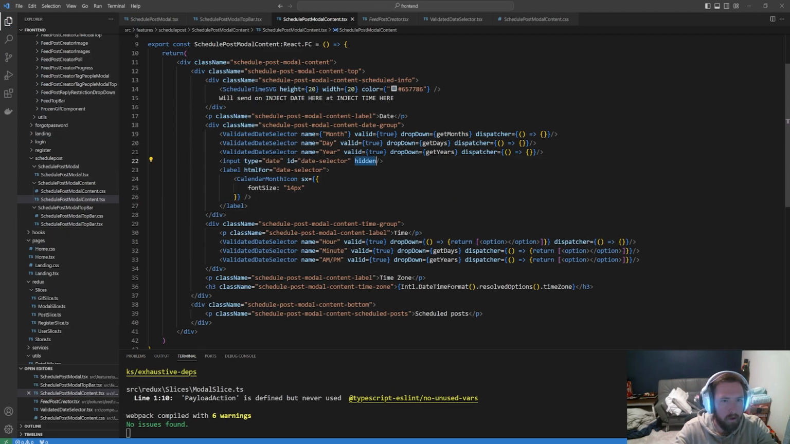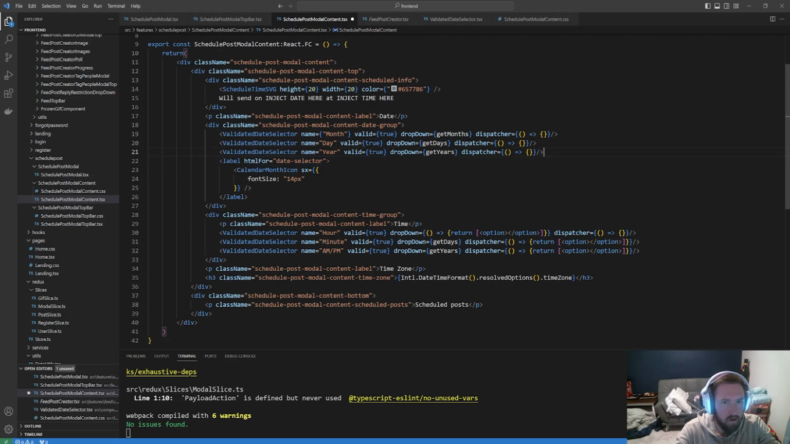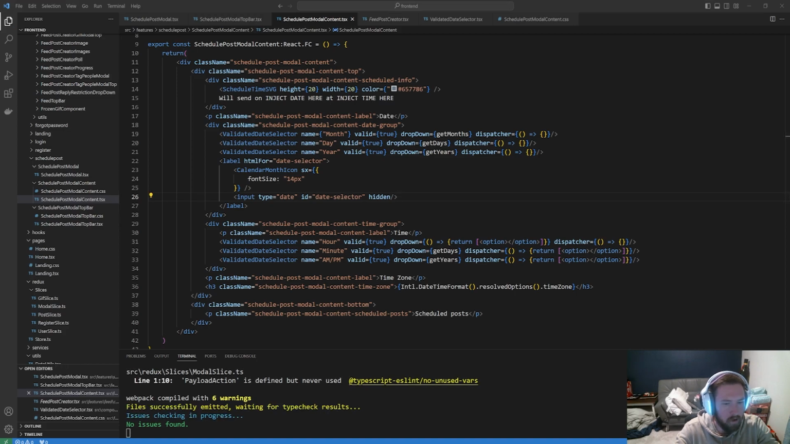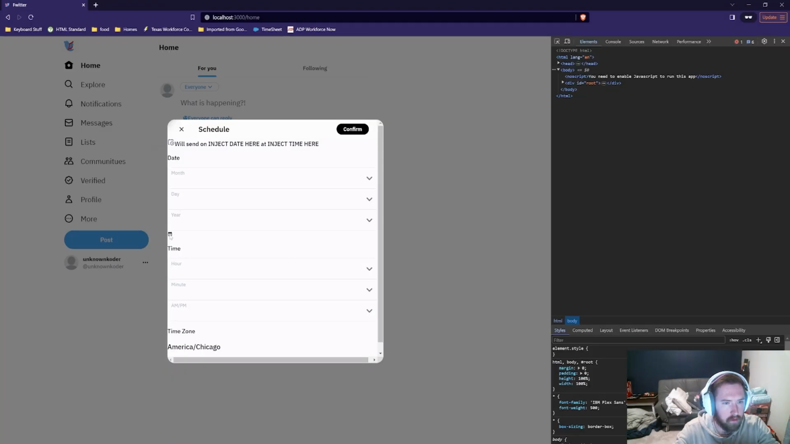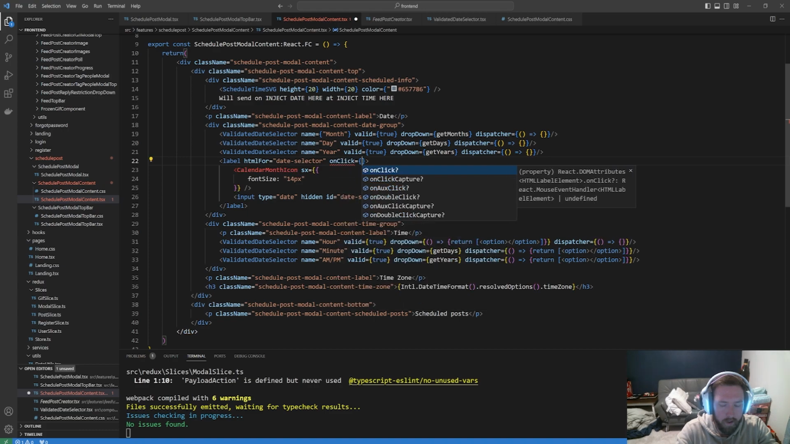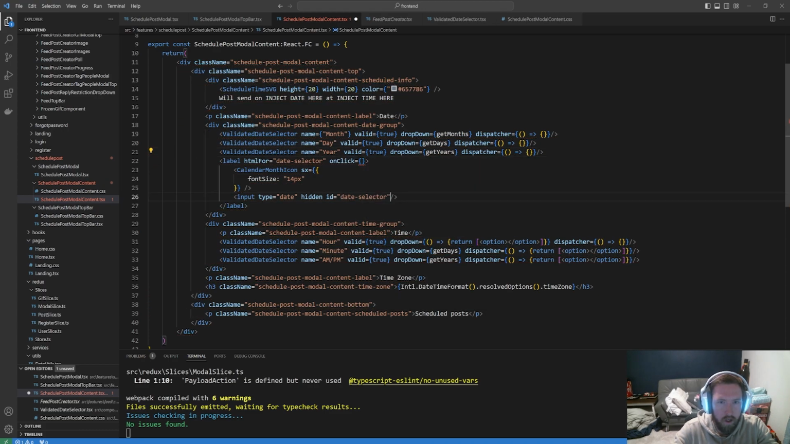Well, if we put the input inside the label, what happens then? So let's go ahead and copy this. Let's throw the input inside the label and see what happens. Okay, it's not popping anything up. And then maybe we say onClick. I got an idea. So let's go ahead and say ref equal to dateSelectorRef. We'll set that up obviously.